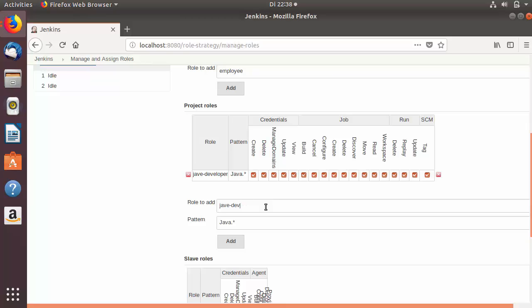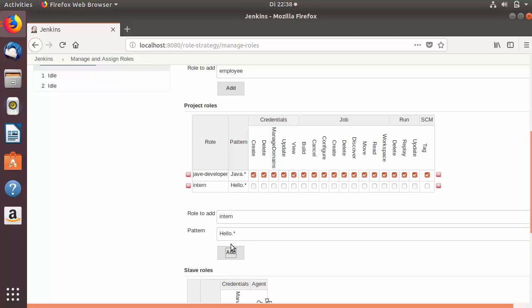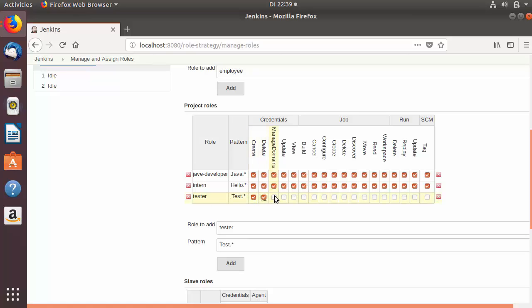Let's create one more role. For example, we have an intern in our team. So I'm going to write intern, and intern will have access to the projects which start with hello. All the projects which start with hello, intern will have access to only those projects. Now let's add one more project role here, for example, tester. The tester will have access only to projects whose name starts with test. I'm going to add this tester role, and then I will provide the access to these types of projects to the tester.